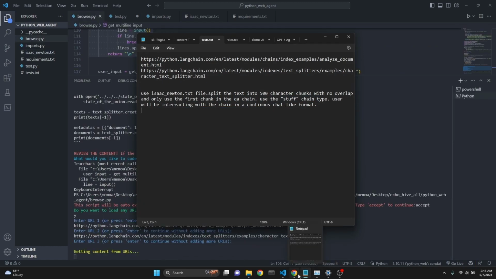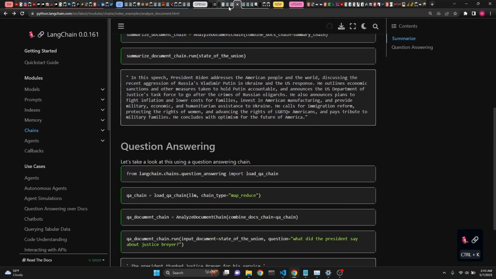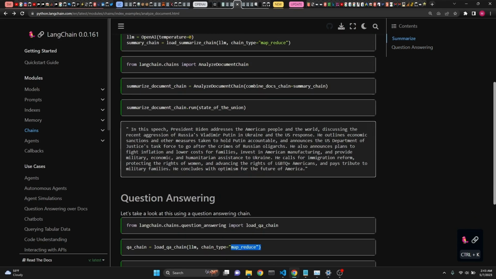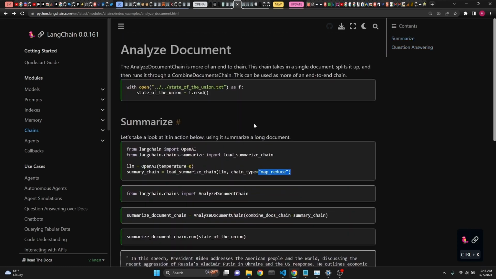And if we take a look at the documentation, as we see, actually, in the question answering, nowhere in the 2 pages is the stuff chain type mentioned. It's only using MapReduce. And we're not going to be using summarize.